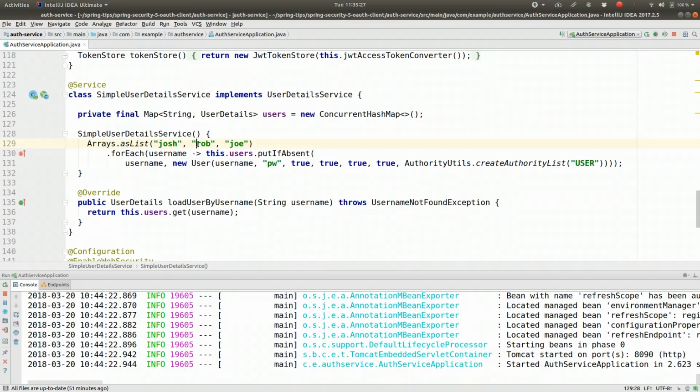Rob Winch is the lead of Spring Security, and Joe Grandja is the sort of lead of the efforts that brought in the OAuth support for Spring Security 5. So both of them have just done an amazing job in this new release. I'm really grateful for all the help they've given me in making this stuff work for my example here today. So thanks to both of them.